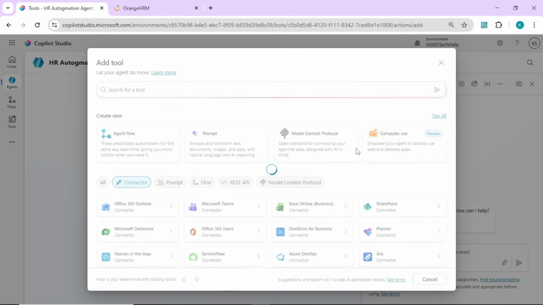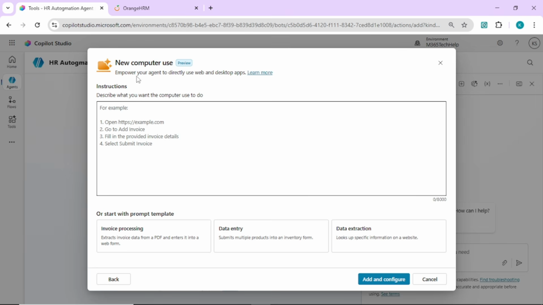And if I click on it, you can see it says: empower your agent to directly use web and desktop apps. So it's an alternate for RPAs, for wherever I want to get data from the web or fill data into web forms or any desktop apps. I can use this new computer use tool. So what it does is the agent can open the browser, navigate to websites, click buttons, type into forms, and also read the information from the screen.